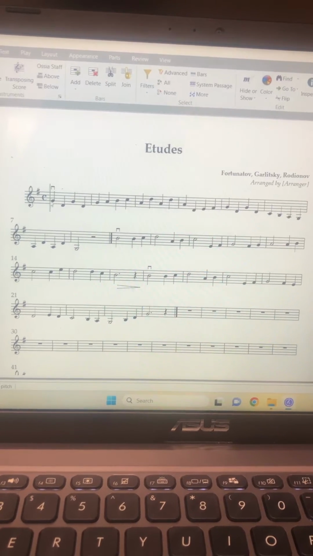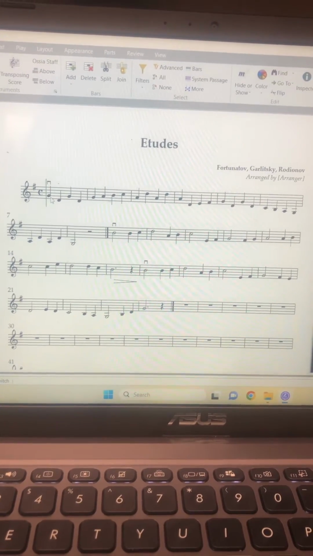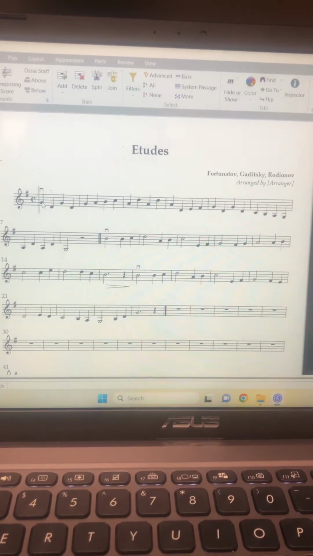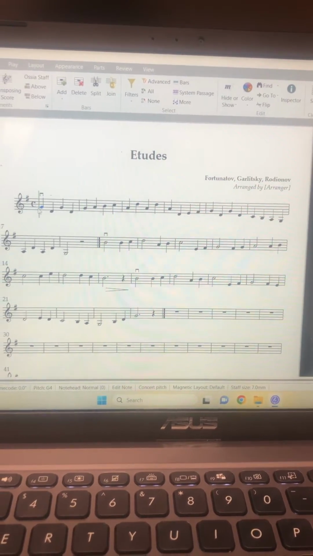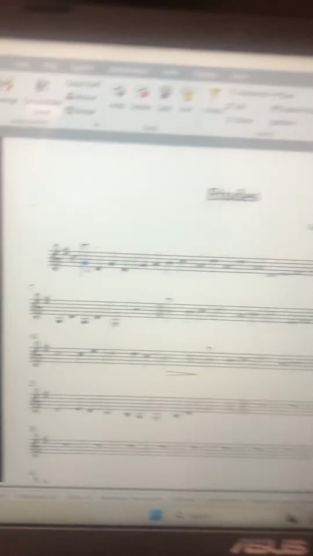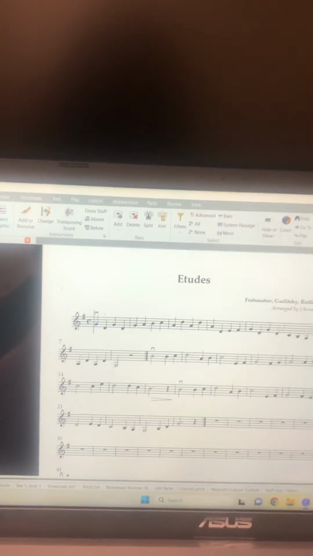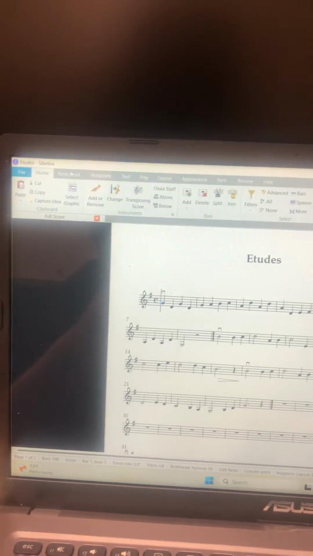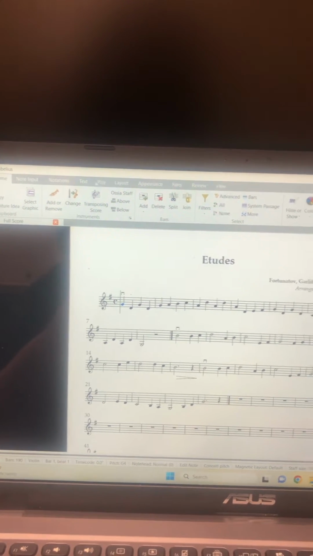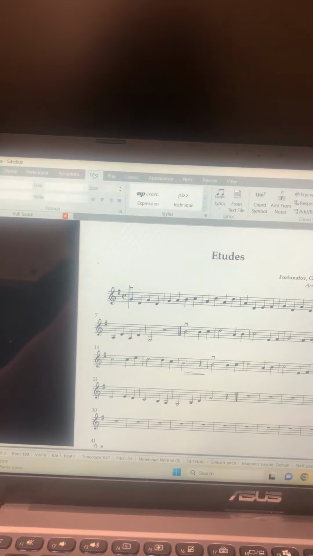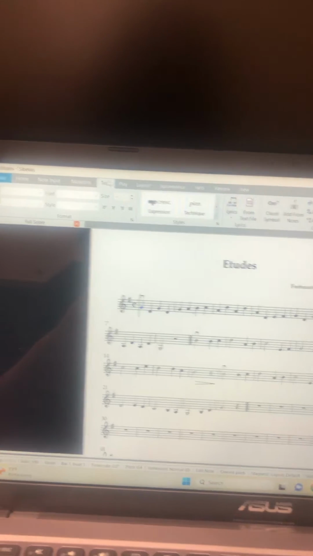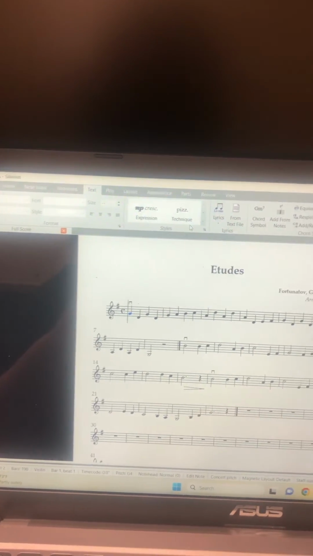So the first step that you want to make sure you take is to highlight or click on the note that you want the fingering to go over. Make sure it's highlighted in blue. And then you see these up here? You want to go to text. And then you want to go to styles.